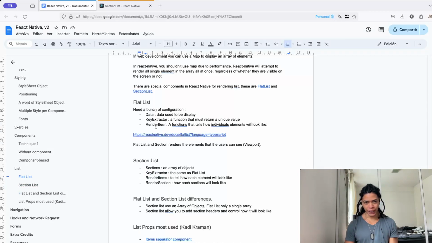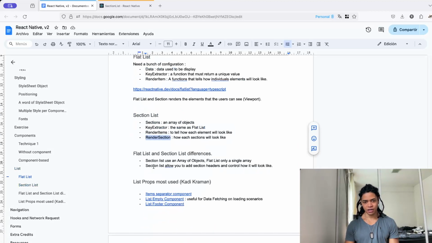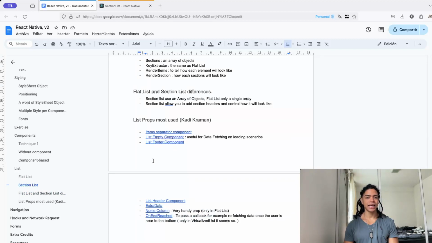And then you got the render item. This is a function to tell how individual elements will look. We got this here on the render item as well as the render section, which is how each section will look. So I think the anatomy of this component is something interesting, as well as their subtle differences, and the list props that are used.